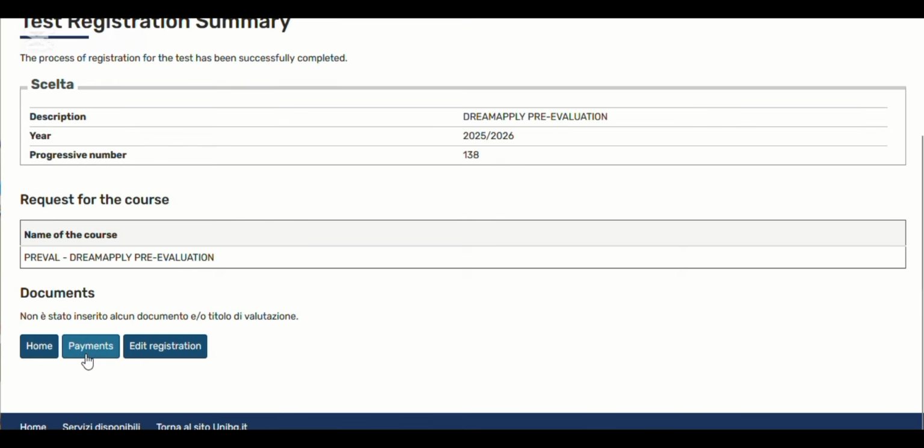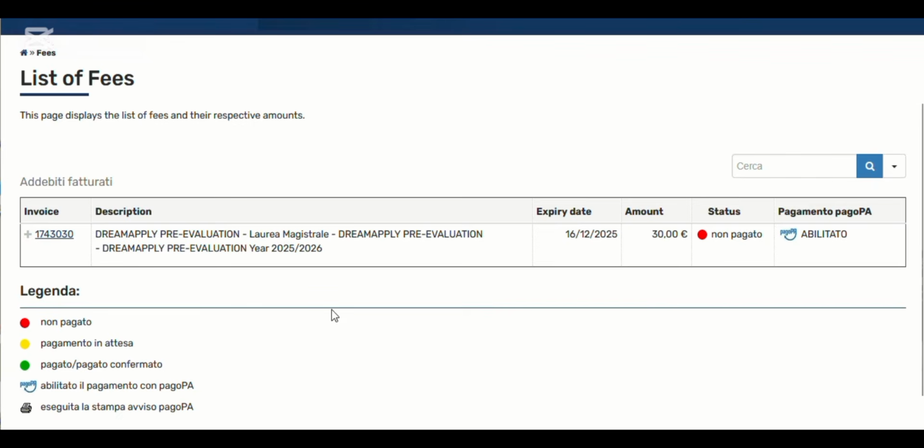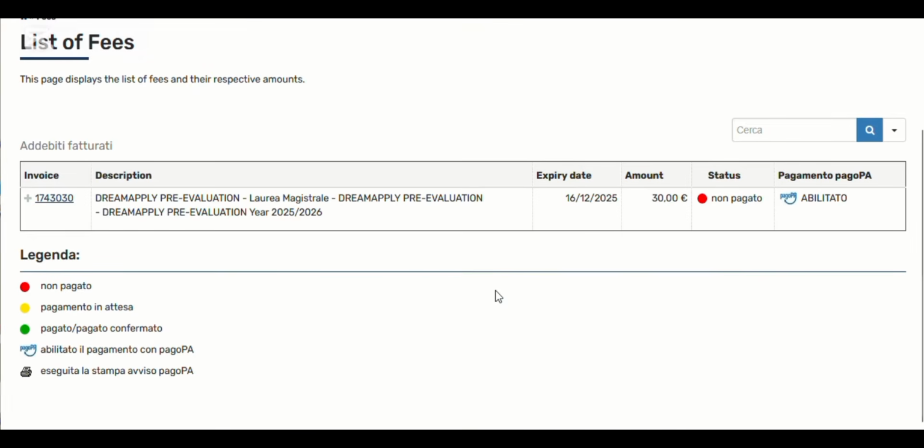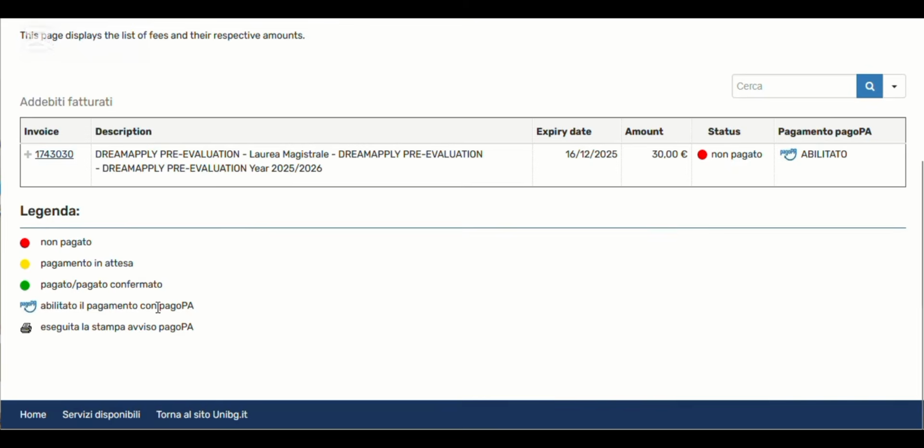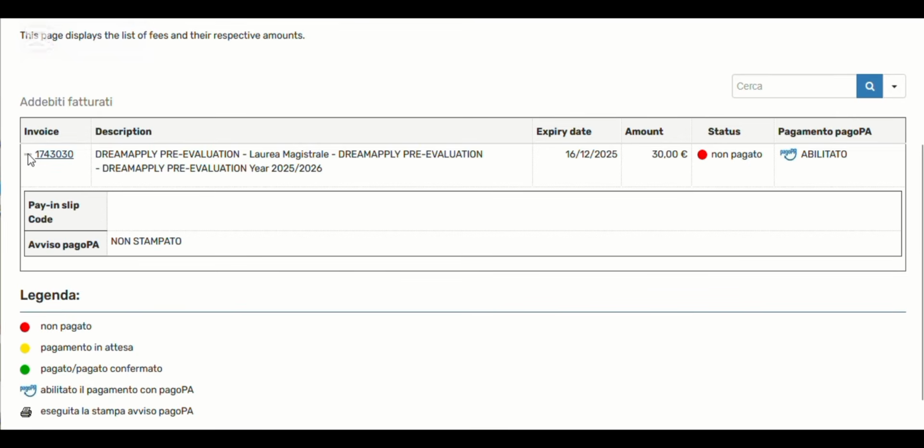Now you're going to make payments. Okay, this is where you're going to be paying the 30 euros. So go to payments. Here you're going to be paying the 30 euros. This is for pre-evaluation, as an international student. So you can download the invoice from here, if you cannot make payments yourself. So if you want to make payments, you click here.